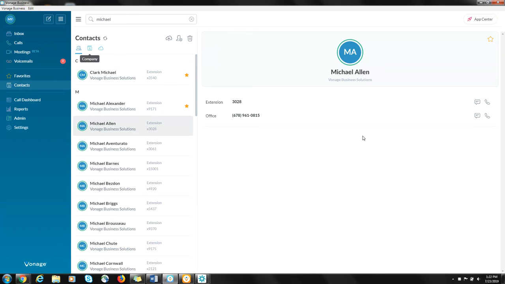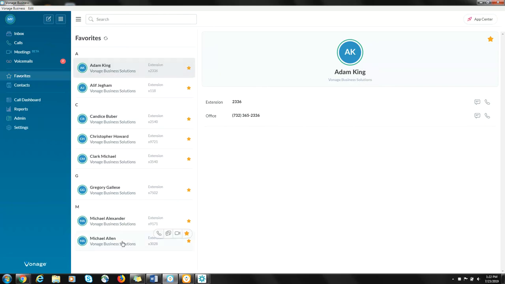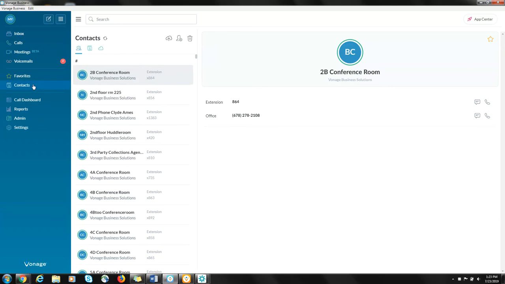If it's someone that you contact frequently, you might want to add that person as a favorite. At the top right, you see this little star? If you click on it, it adds that person as a favorite. And then when you go to your favorites tab, they'll be added here. It's people you contact frequently.